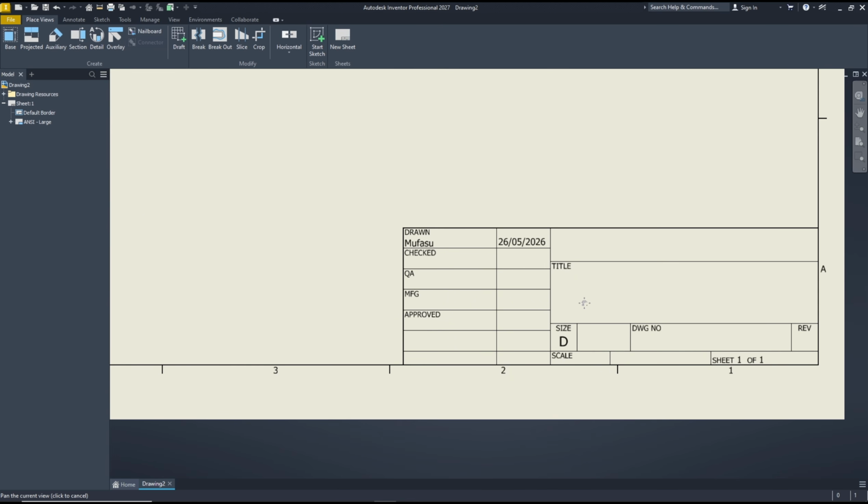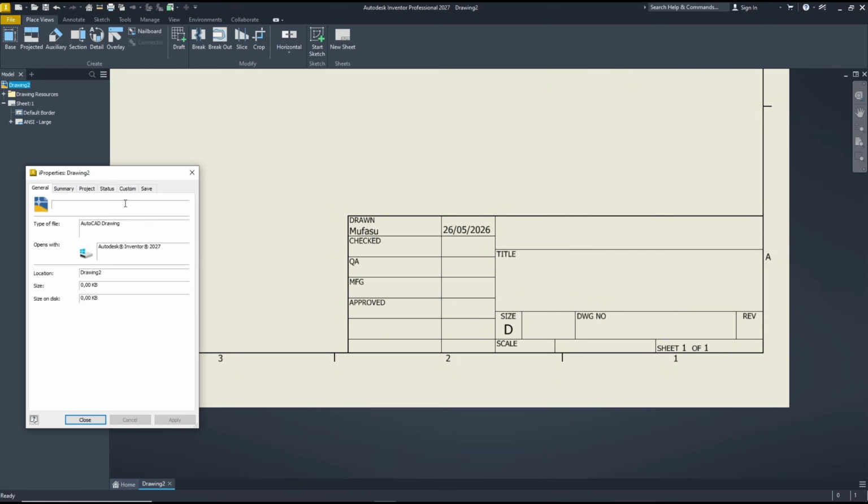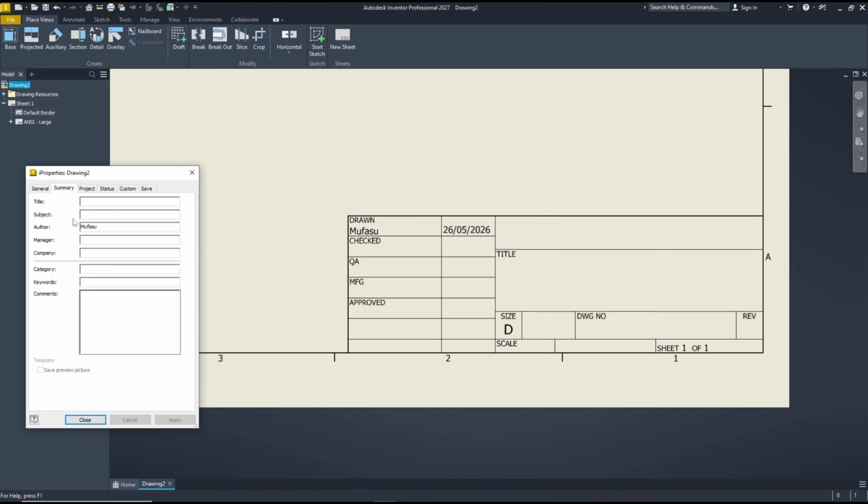title block in here, you can go to drawing here, right click and then go to iProperties. Now you can go to the Summary. This is for the author. And next, if you want to set the title, you can click here. Like I will set it to Ika sample, apply, and the title will show.